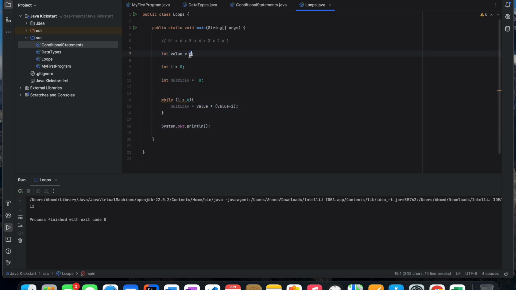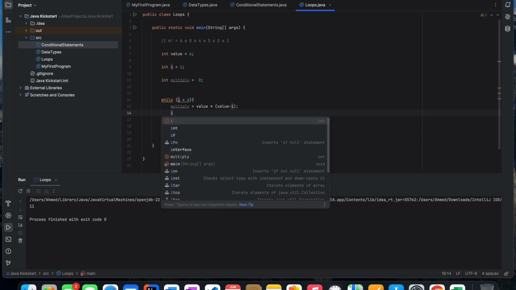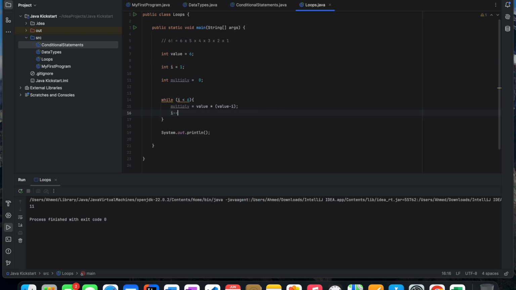This is 6, all right? And then we're going to have 6 times... no, that should be 1, sorry. Okay, we're going to have 6 minus 1, which is 5, okay? This is going to loop. Well, now we need to make i be 1 less, which we can do by simply doing that, okay?